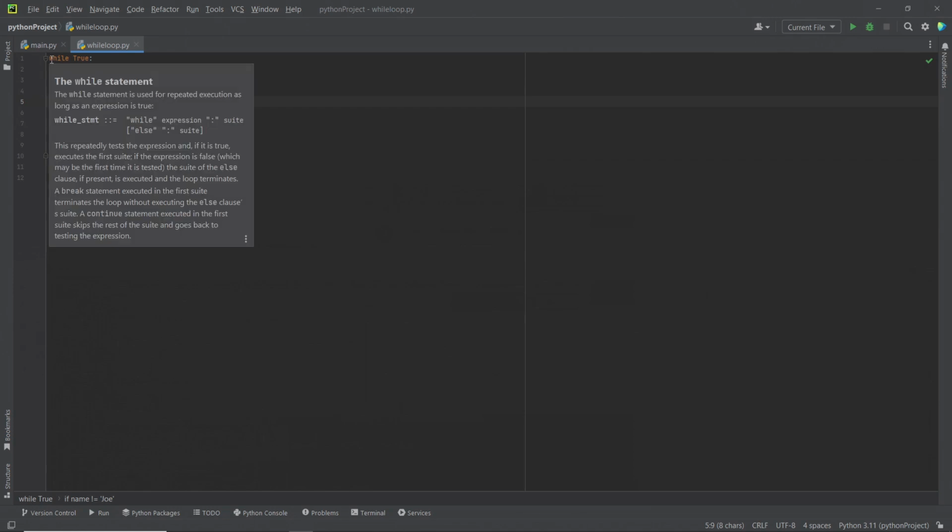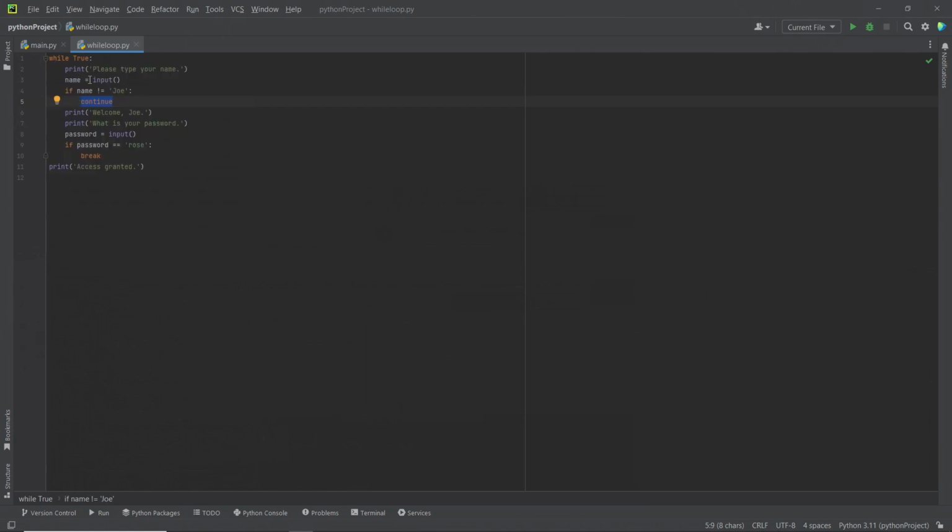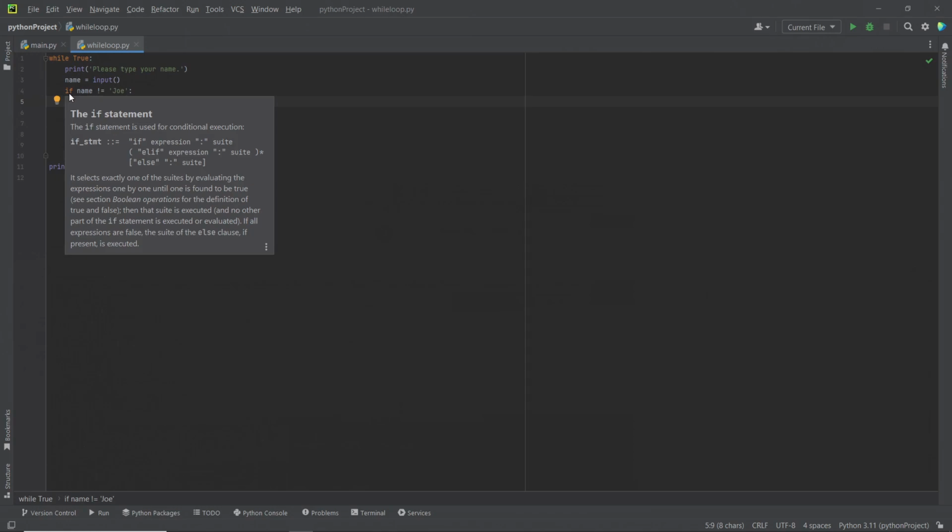So let's start from the top. While true, print, please type your name. This is straightforward. Name equals input. We're going to ask us to put our name there. Then we come here to the if statement.